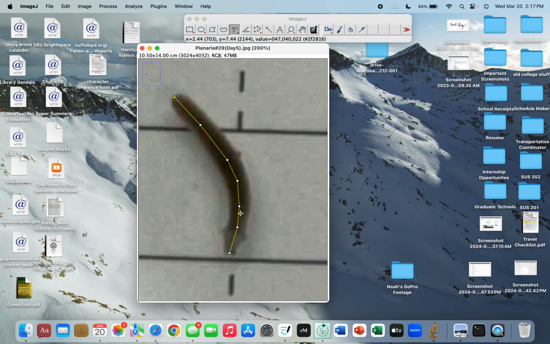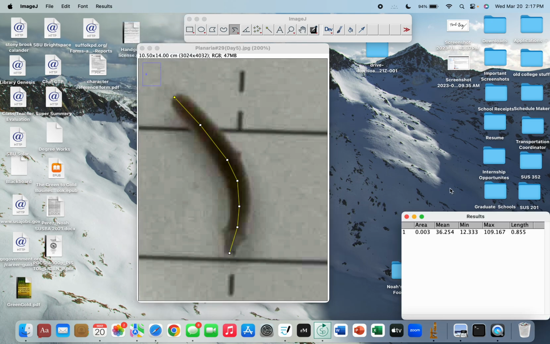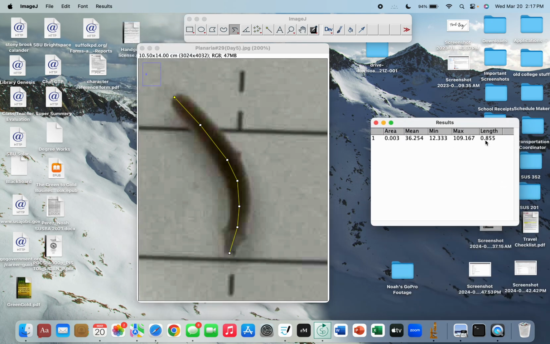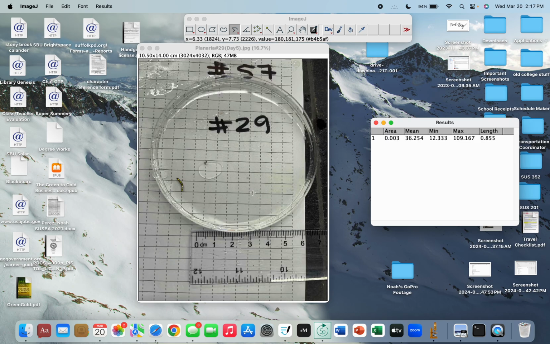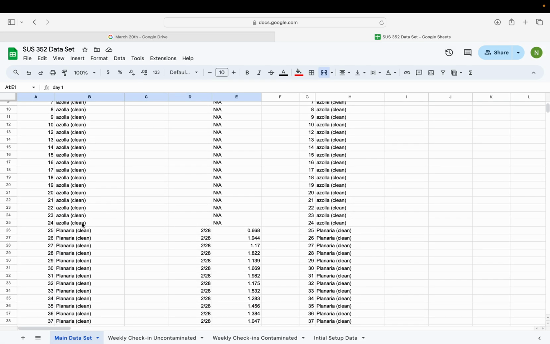And then now that you have the line measured, you're going to go to Analyze, hit Measure, and you'll have a little data that pops up here. You look at length, and you see the length is 0.855. That is the length of this planaria in centimeters. So now, just to go back to see what number this planaria is, I'm assuming it's 29. That'd be planaria 29 here. So we're going to go to this data set here. As we see here, this one was already done.